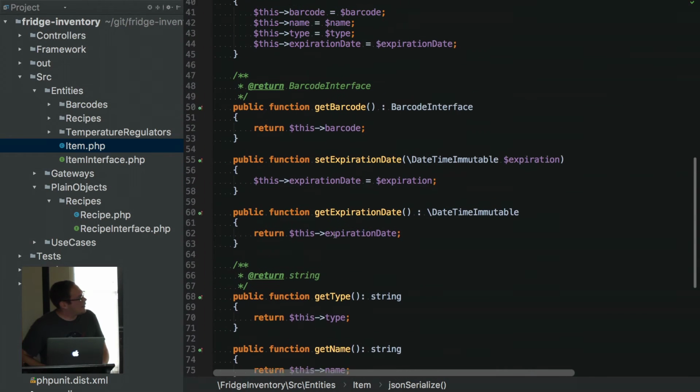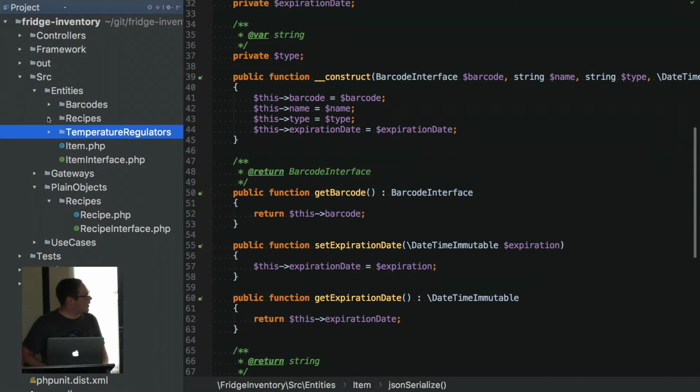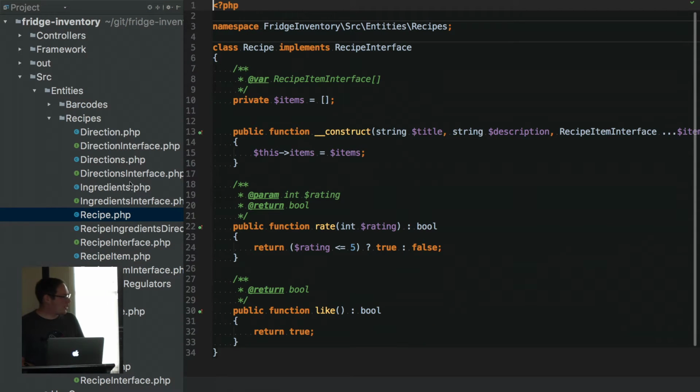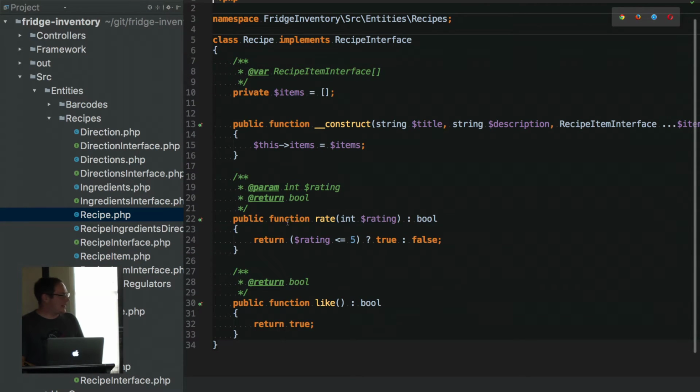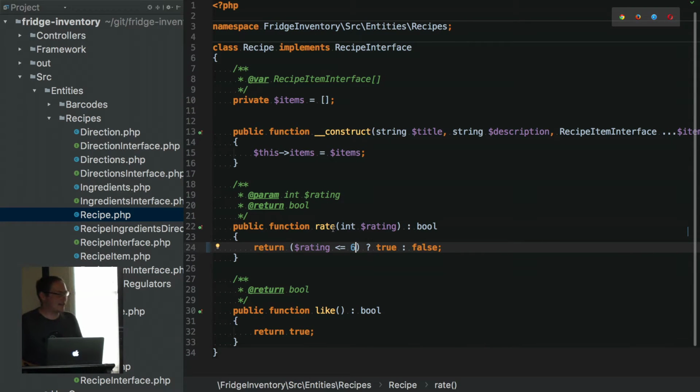Inside of here, we don't have any business logic going on in the item. The only thing that we really have business logic going on inside of is our recipe item, or our recipe. So, for example, in here, you can only rate this if the rating is less than or equal to 5. So if the business says, I want 6 stars on all our recipes, you just come in here and you say, okay, 6 stars, you have it. And that's it. That's the only place you have to change it, and of course your UI to reflect that.